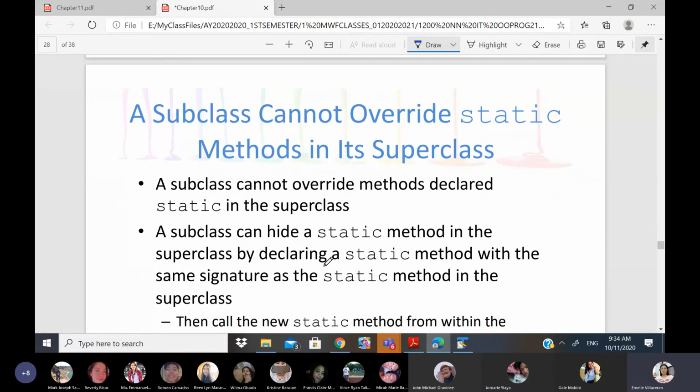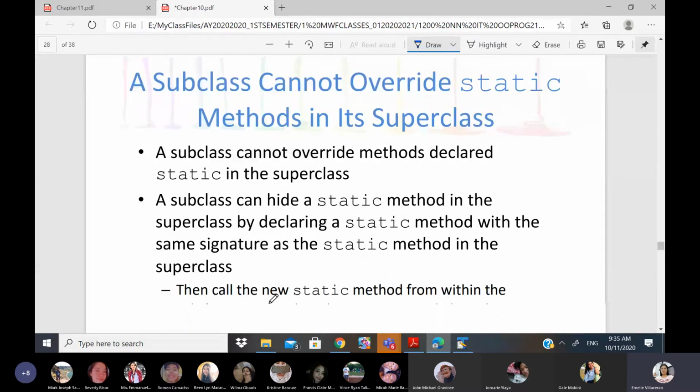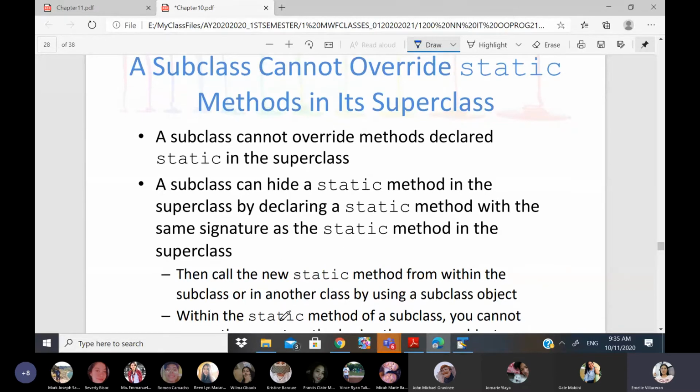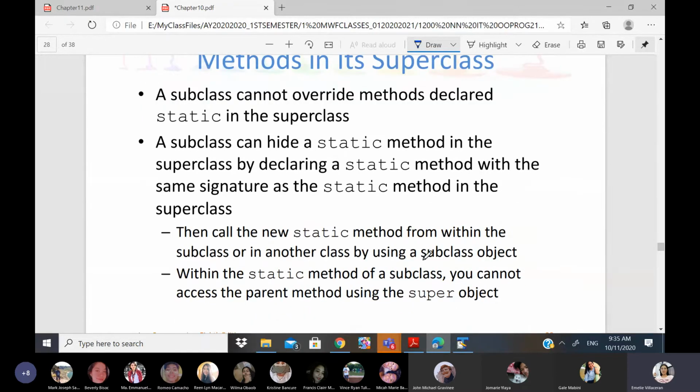And then a subclass can hide a static method in the superclass by declaring a static method with the same signature as the static method in the superclass. So pwede rin niyang ma-hide. Kung gusto nimo nga i-hide kadtong static nga method ni superclass, maghimo na lang pod ka og lain nga method nga ka-same ato, then static sad gihapon. So then call the new static method from within the subclass or in another class by using a subclass object.